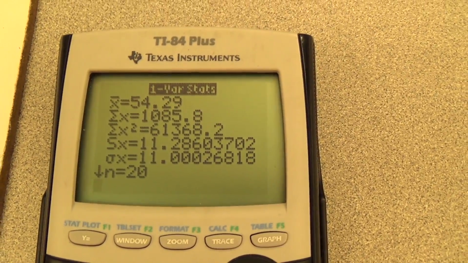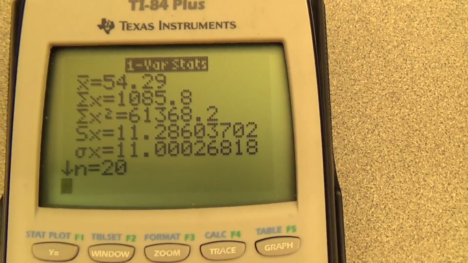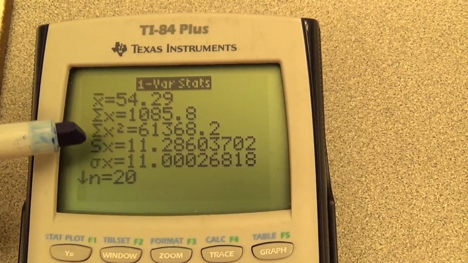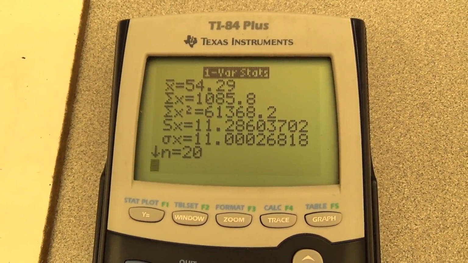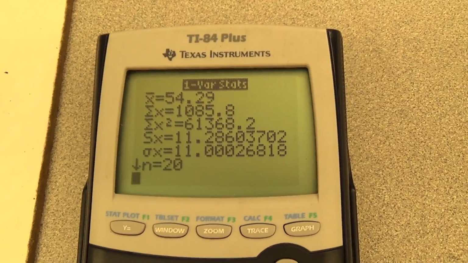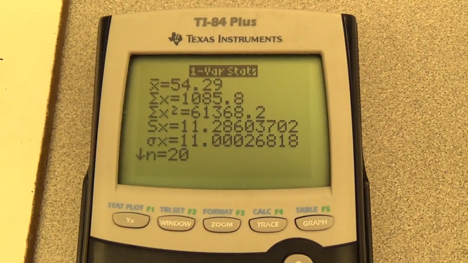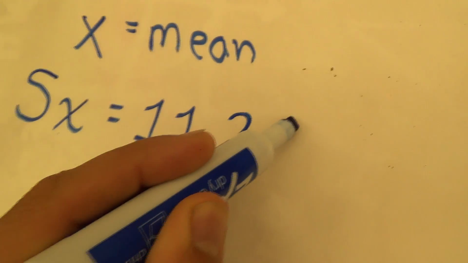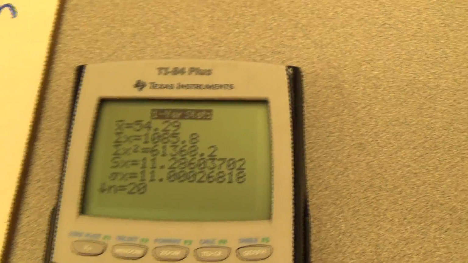But this S of X and sigma of X are both very similar. We're going to use this one as our standard deviation, S sub X. They actually both mean standard deviation, but they're calculated slightly differently, and we'll get into more detail later on in the course. So the standard deviation, S sub X.